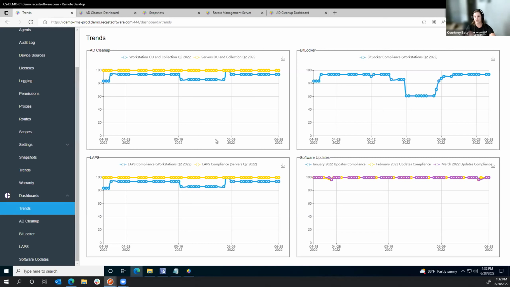You can't use it if you're actually installing the Recast Management Server on the Config Manager server, because that port is already being used by Config Manager. But if you do it on a remote server, which you're more than welcome to, you can change the port if you have something specific, or if you just want to allow 444.